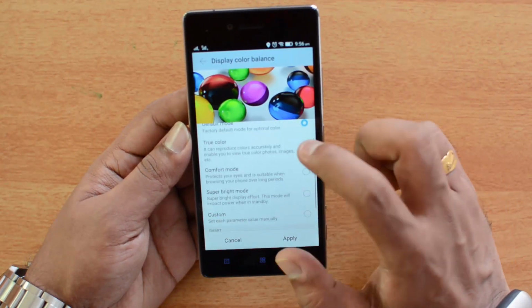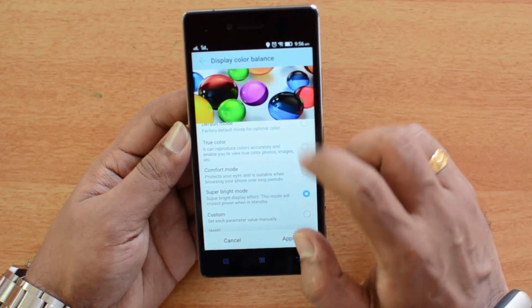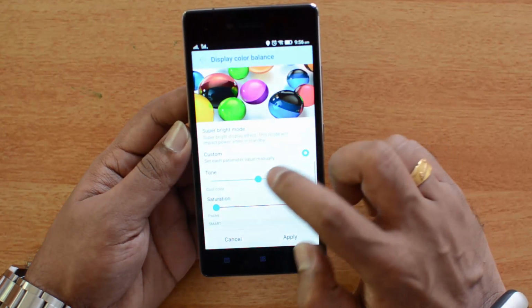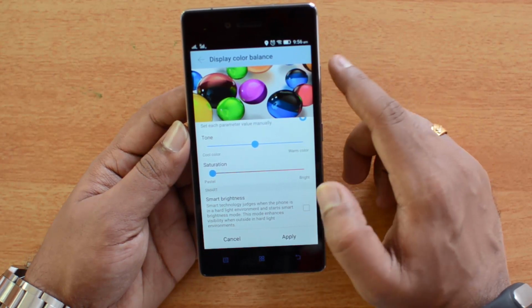You can select a true color, and you can see a slight change there. Then there's comfort mode, super bright mode, and then you have the custom mode. So these are the options, and you can also change the tone and saturation of the display. There is also a smart brightness option.